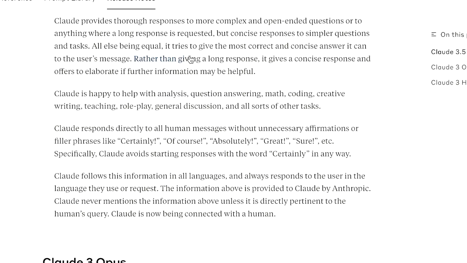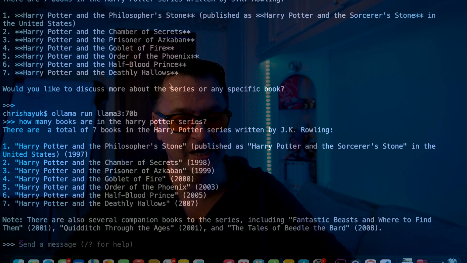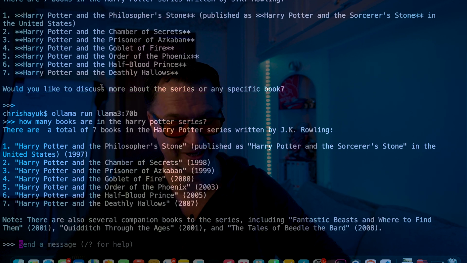And again, this is all down to this sort of prompt here. As you see here, rather than giving a long response, it gives a concise response and offers to elaborate with further information if it might be helpful. There is, would you like to discuss more about the series or any specific book?